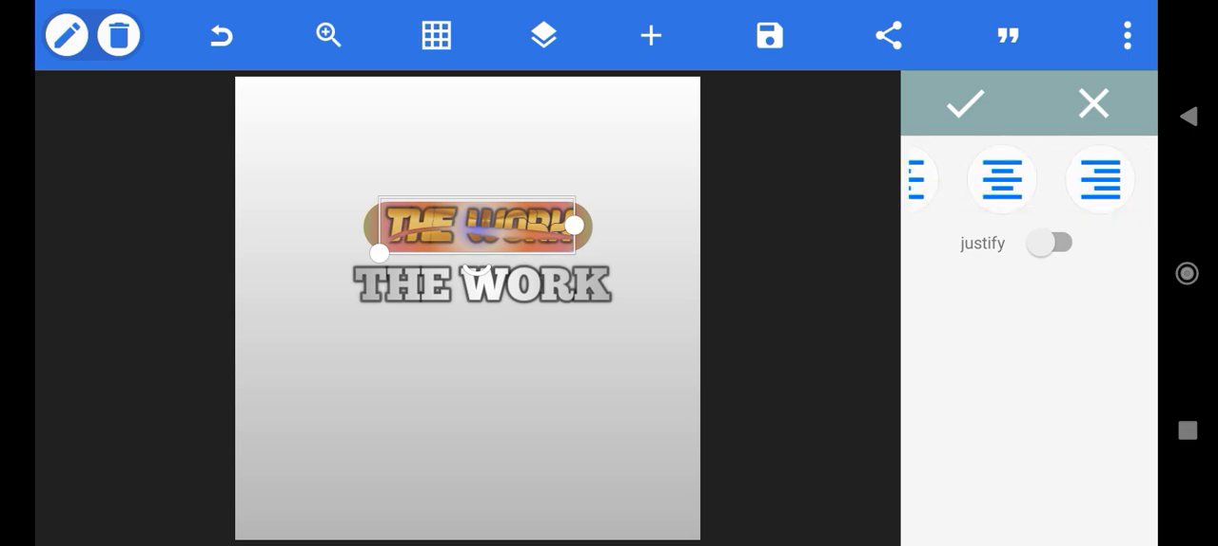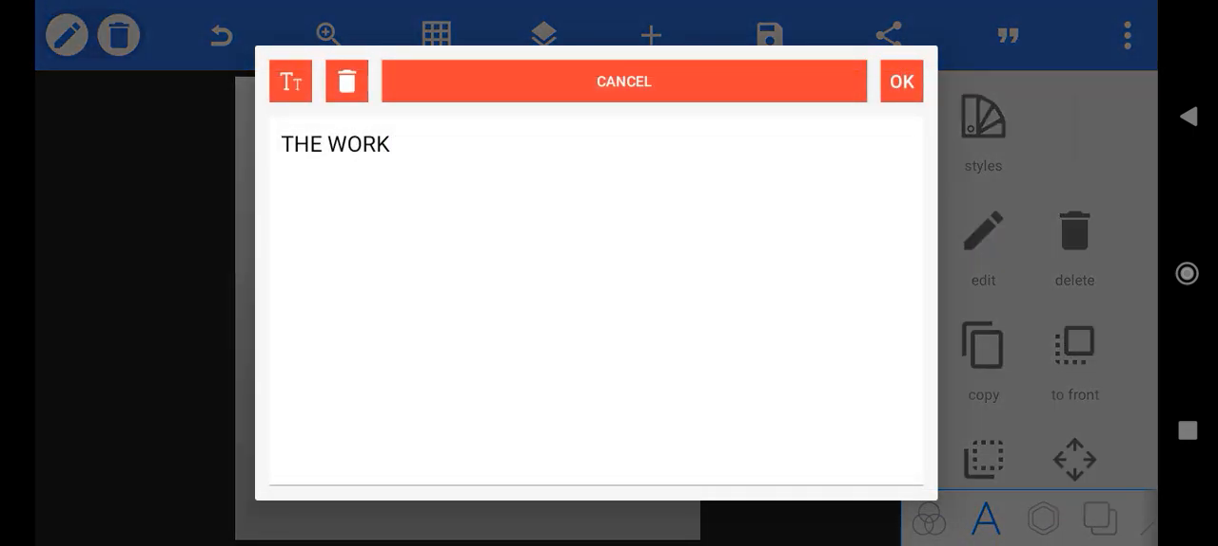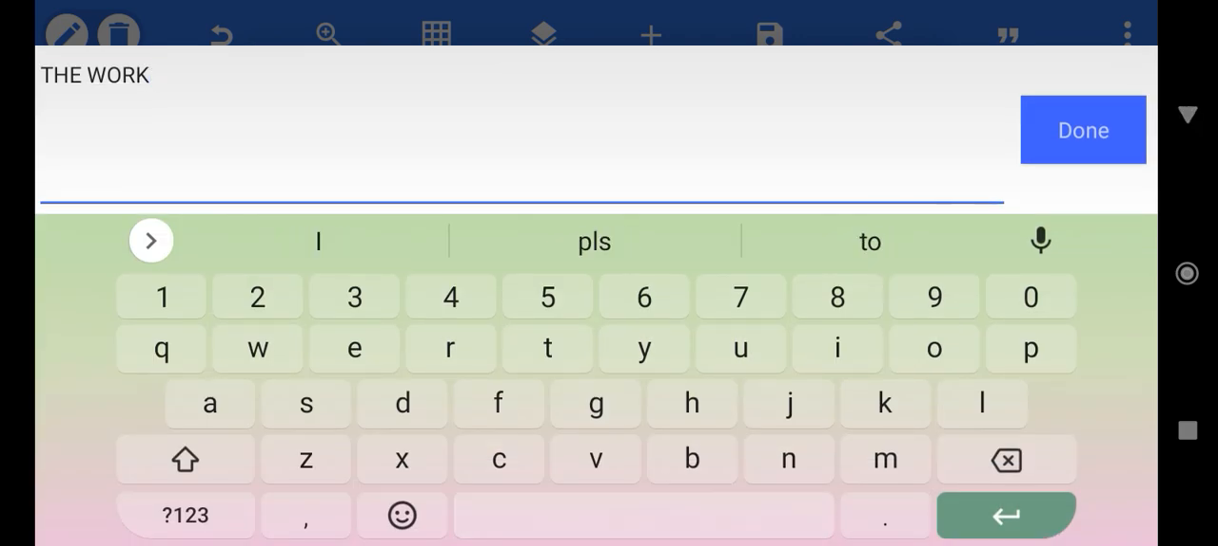There are basically three types of alignment. Here is alignment to the left, here is alignment to the middle, center, and here is alignment to the right hand side. Let's say we are typing something. Let's say the work I did yesterday was stressful.